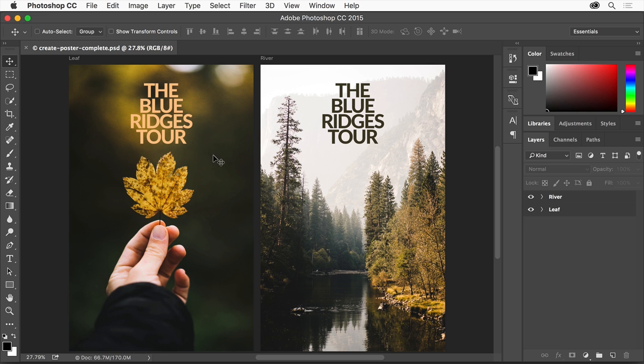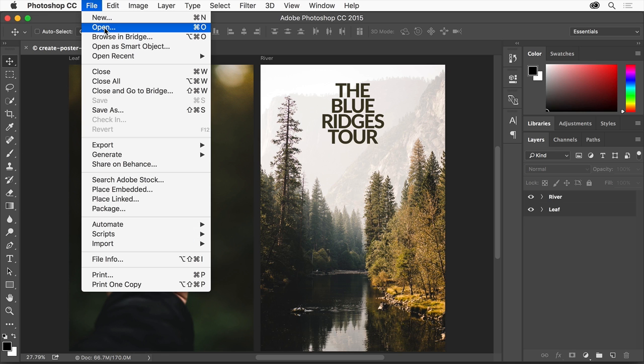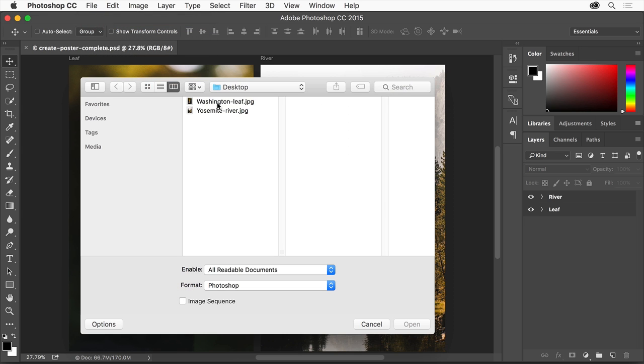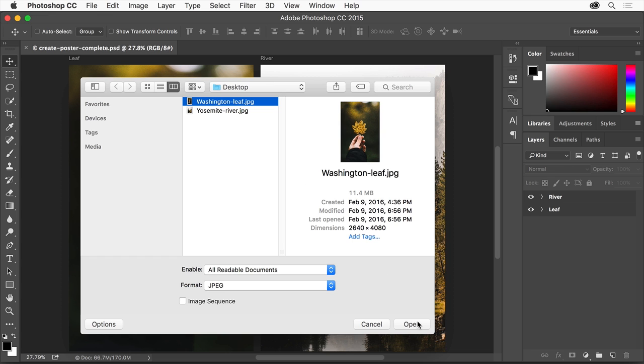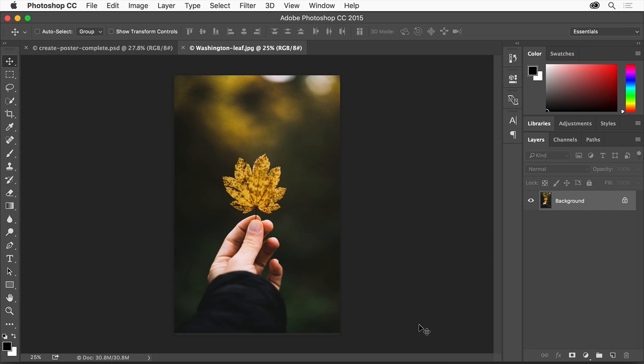To open an image for your poster, choose File, Open, and navigate to an image. Select it and click Open. In order to create several versions of the poster, we'll use artboards. Artboards let you create multiple layouts with different content or in different sizes in a single document, and you can see them all at once.